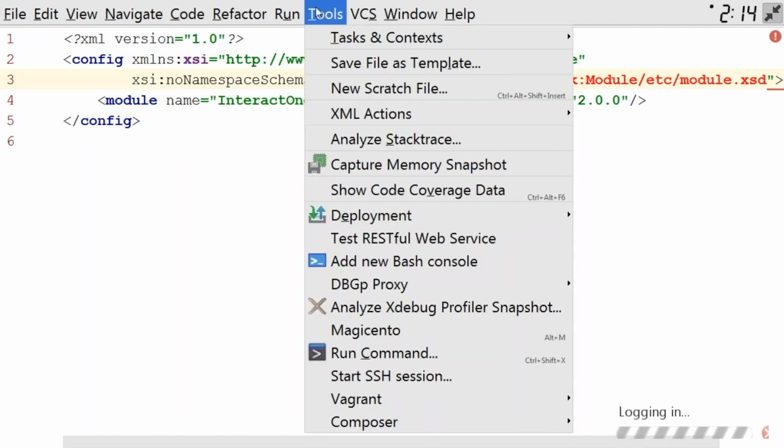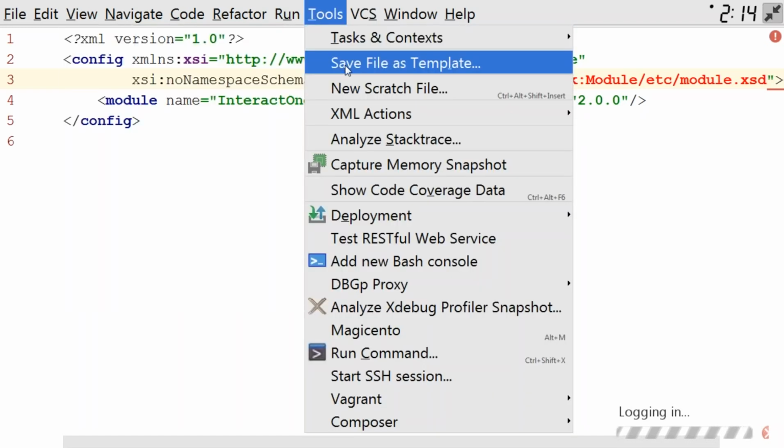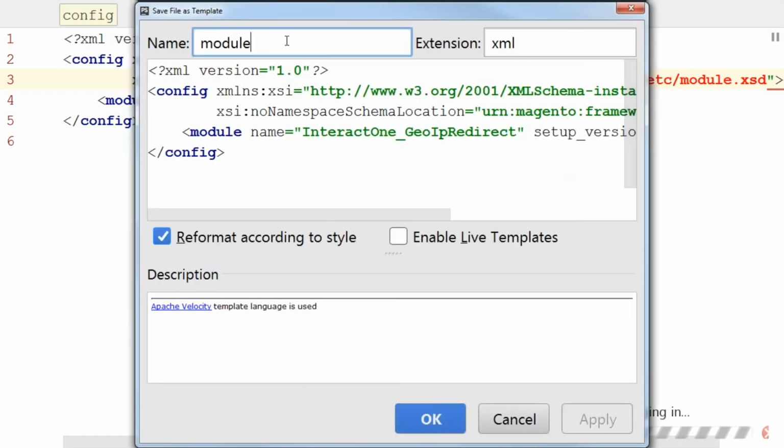If you go into Tools, Save File as a Template, you can specify what the name is, and you can also specify variable names. So this one, for example, is module name. And whenever you're prompted to create that template file, you'll be prompted to enter those things like you saw me just do now. Very useful to speed up your development time.